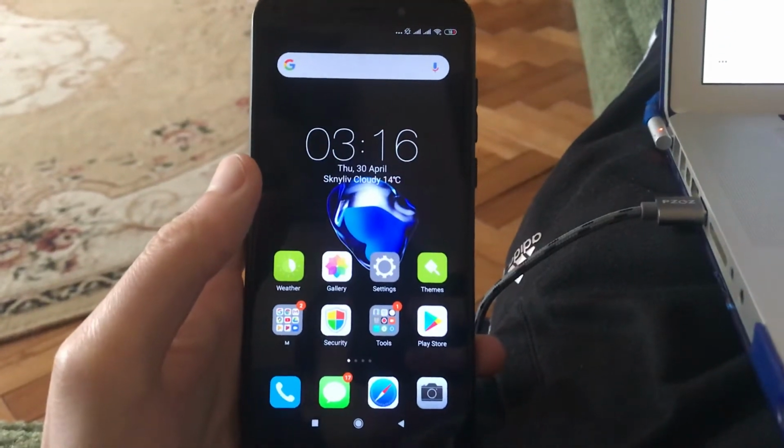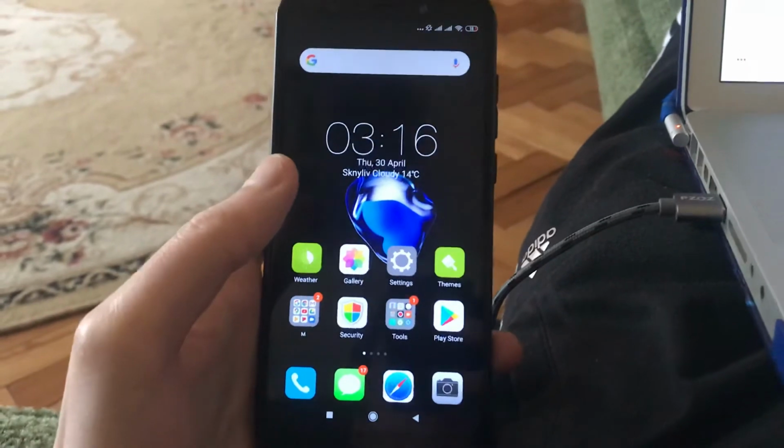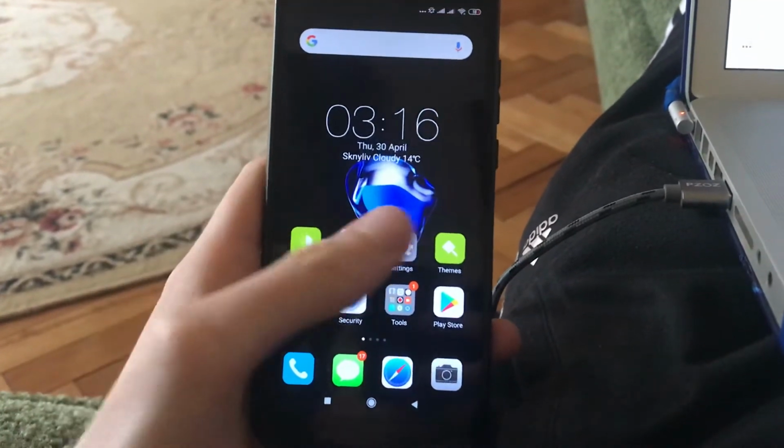Hello dear subscribers, today I will tell you how you can easily add a new clock to your Android device.